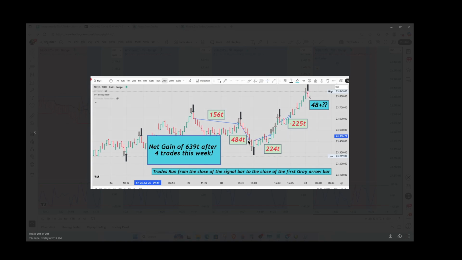Every now and then you'll get a gray arrow and the next bar didn't close down, so you get another gray arrow. Like over here, you get a down arrow, a gray arrow, and the next bar didn't close down, so you get another gray arrow, and again, another gray arrow. Finally, it closed down, and you got your signal.